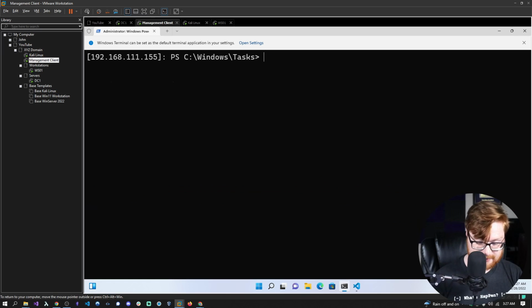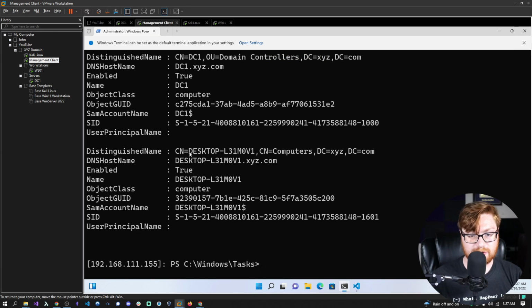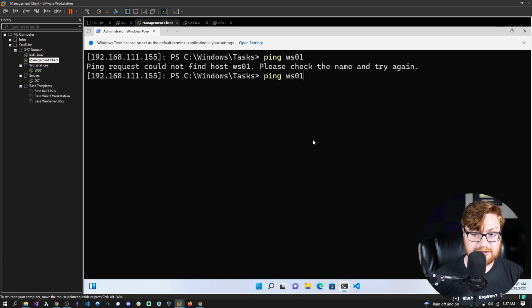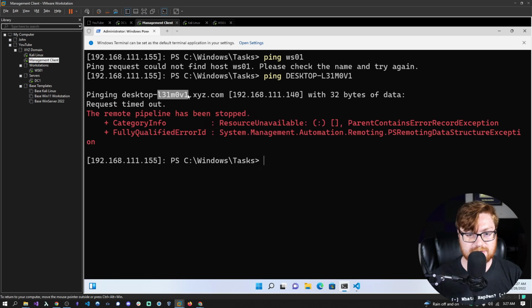We joined this domain by our computer, by the current host name of our workstation, which is honestly the basic default Windows host name, DESKTOP, and then some random string. Because I couldn't ping WS01, it wouldn't know what that is, but we could ping DESKTOP-L31M0V1. Then it knows its IP address because it's part of the domain. It's tracking that. Kind of annoying because I don't want to have to keep track of all of these.